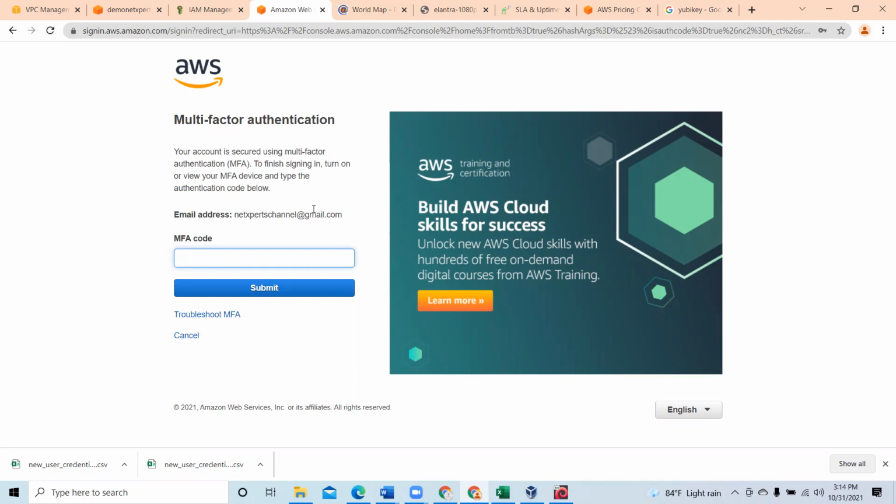Multi-factor authentication to log in. Now I have to give the code from my mobile. Let me access my mobile. Let me give a code. The code is there: 515143. Submit. Now login.